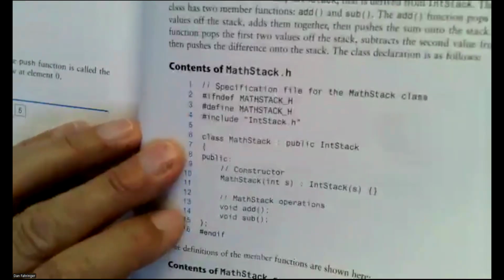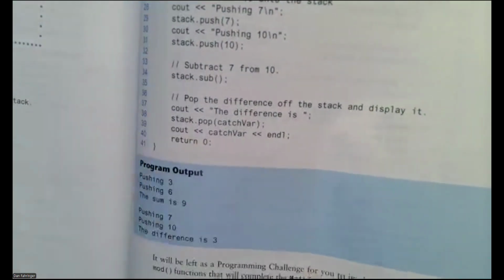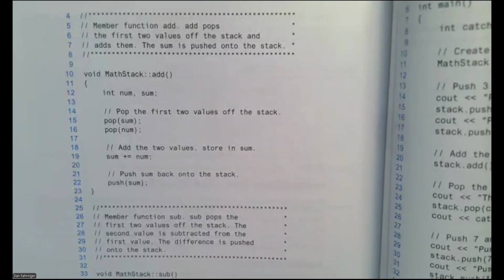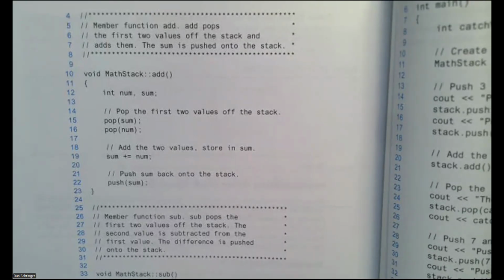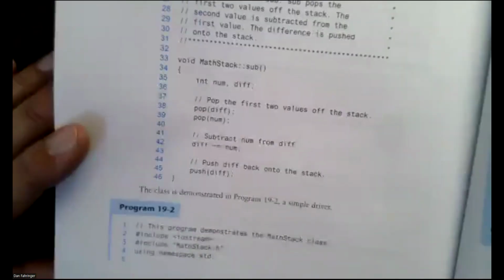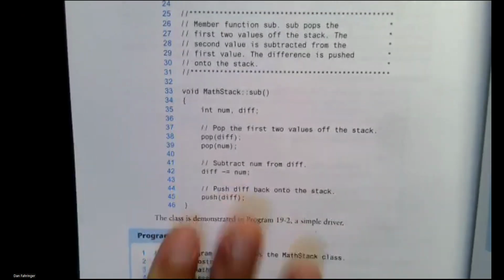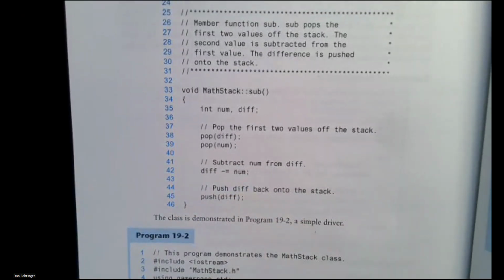Here's another example program. Math Stack. What? Math Stack is pretty cool. I want you to go to the file that's available, all the chapter 19 information. It's on D2L. Download it, and I want you to do MathStack. Load mathstack.h, mathstack.cpp, and program 19.2. Uses the same thing, but it's pushing and popping values and adding and subtracting them. It's kind of a cool application.